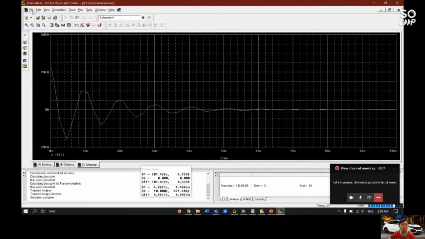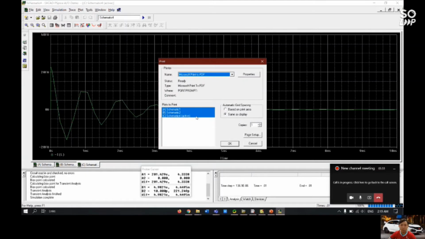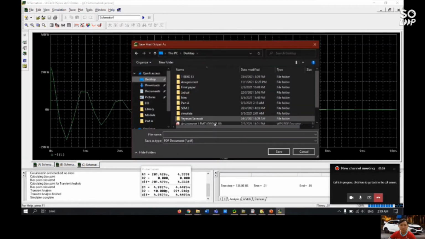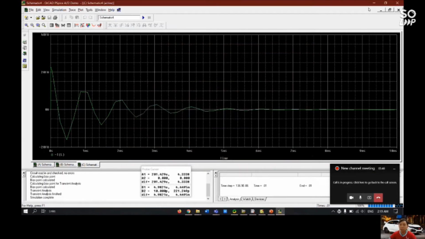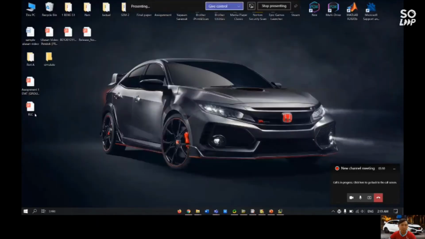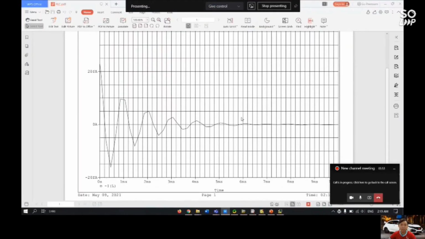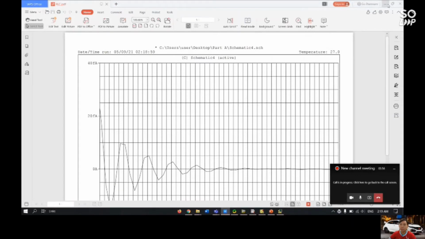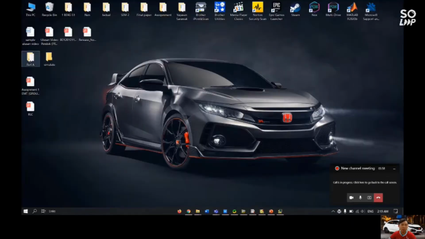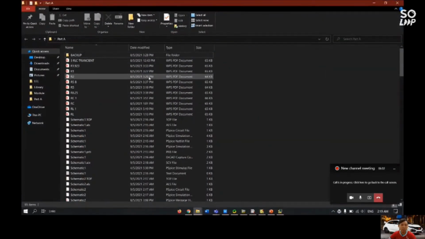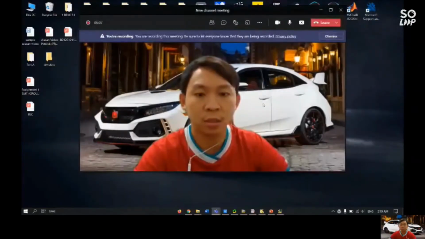To save this data, you click file and print, select which one you want to print, press OK, select the folder you want to save, label it with the correct label, save, and you can obtain the graph in the form of a PDF, as you can see here. So you need to store the data in a file for easy management for the report. So that's all from me.